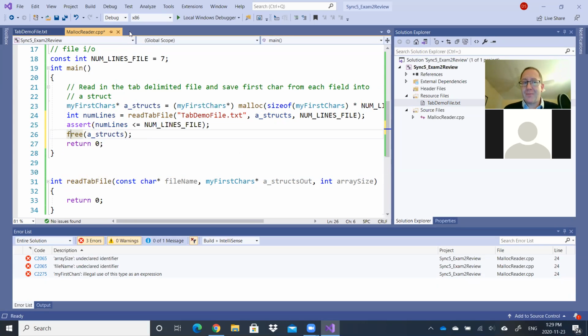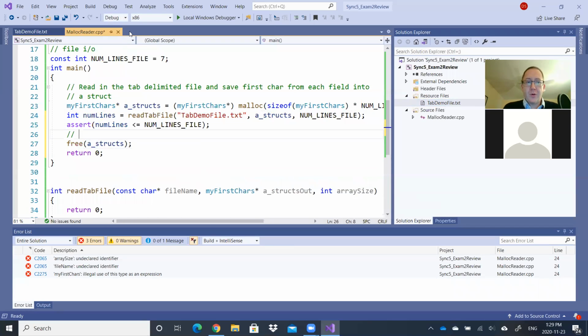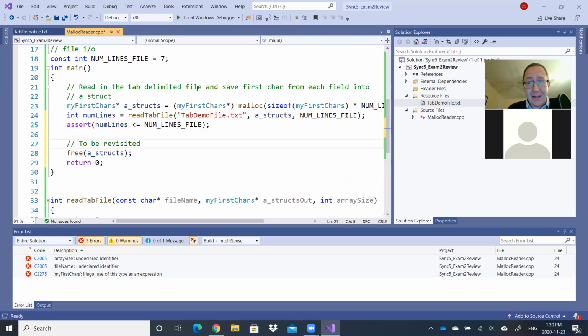We'll see why. To be visited. Why? Because we're going to be using malloc in a whole bunch of other places to store stuff in an array. If I have this sort of nested series of malloc calls, I need to make sure I free everything. I need to free up all of the memory. It's just a good habit to get into: make sure you free your memory. If I call malloc, I've got to call free. Okay.